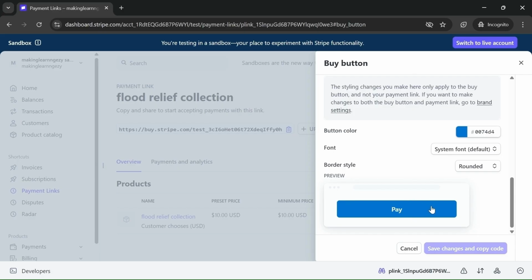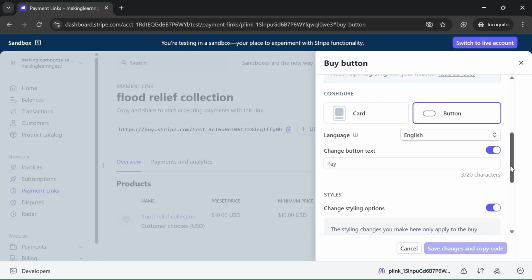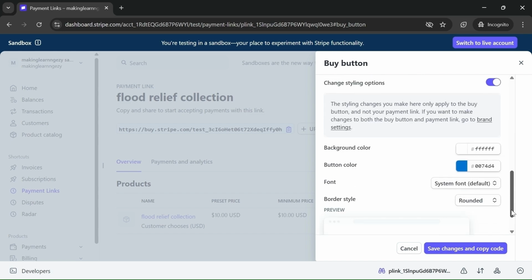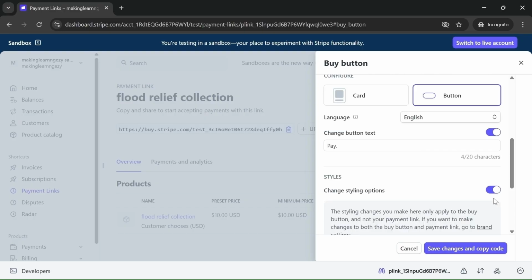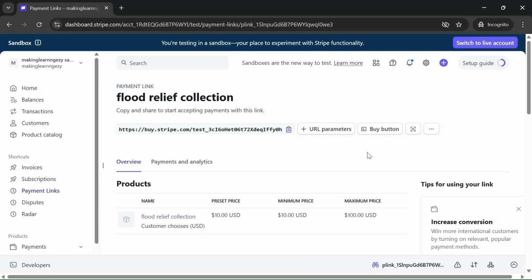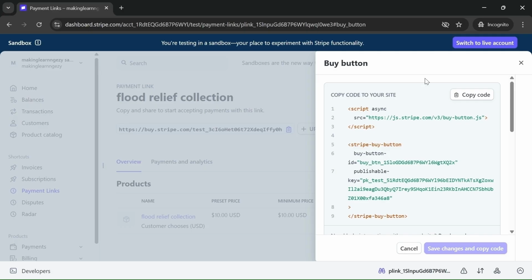As per your requirement, you can change the look and feel of this button. Like here you have options to update the text, the button color, font, border style, and in the card option also you will have these options: text update, font, color, all these. So as per your requirement, you can choose either of the option, card or button. After you are done with the customization of the button, then you need to click on the save changes. So your button will be saved. To see the button again, you can click on this buy button. This is how we can convert the payment link into buy button.